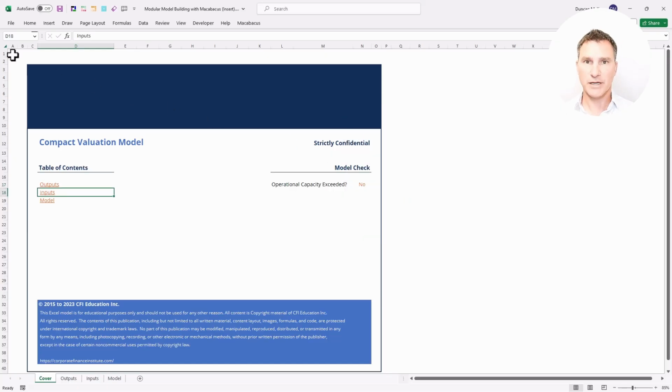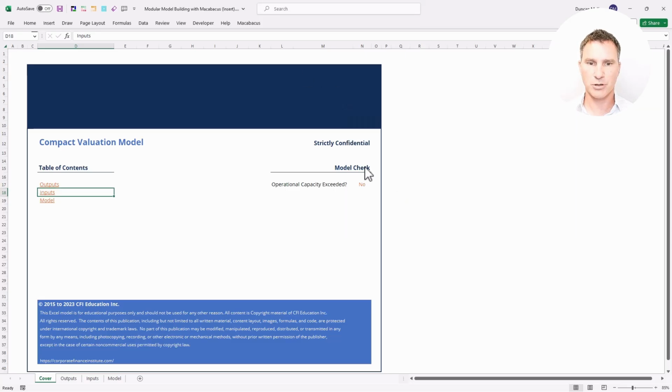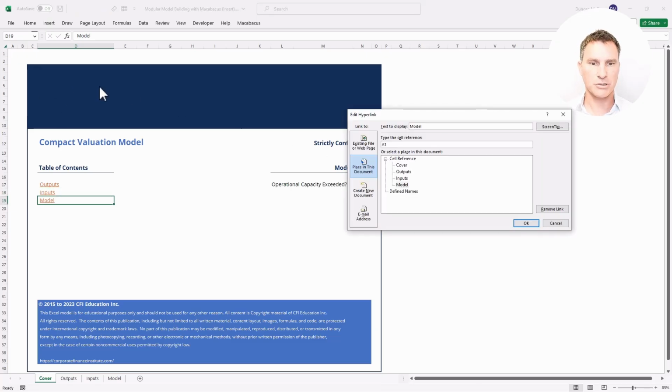So now let's move down to inputs and hit Control K. And again, we're checking. Similarly, this is linked to cell A1, the inputs page, perfect. Now let's check the last one, Control K, and we can see it's also correctly linked to cell A1 over on the model tab. Let's close out of this dialog box.